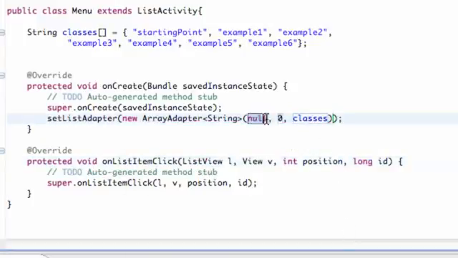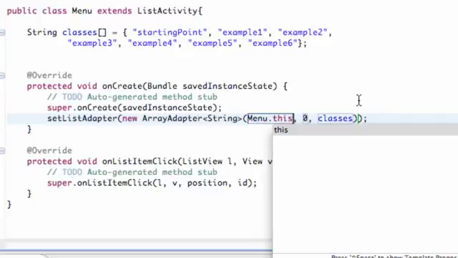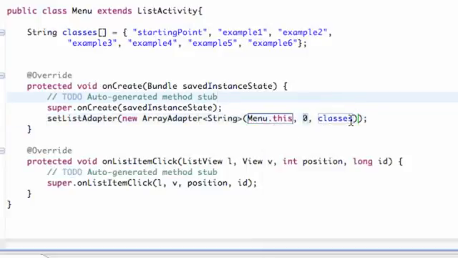Our context, we're just going to refer to the context of our class, so we're going to say our class name, menu.this. And it already has our string array set up. It says classes, and that again is the string array up here. You don't have to put those square brackets right there. It's just going to know that's a string array. So there we go, we set up that parameter. The only other one we have left is this int.